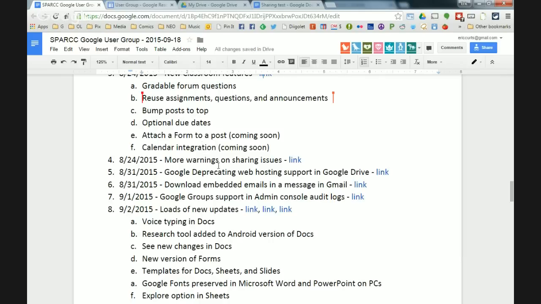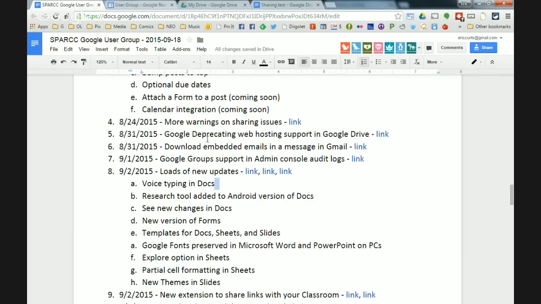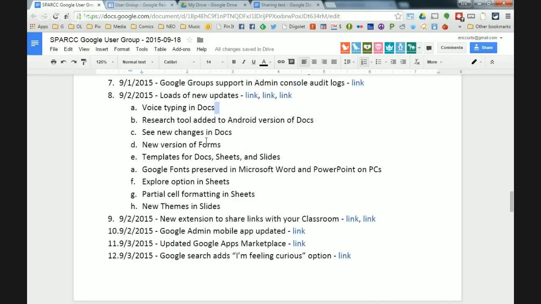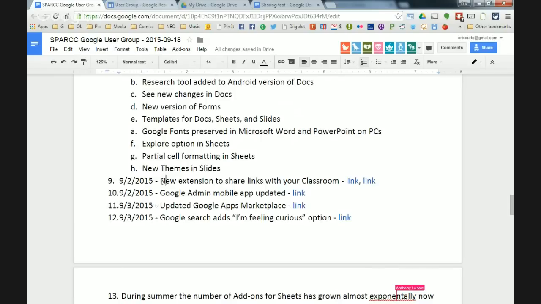While we're still on Classroom, I know there's a few things here that aren't Classroom specific, but Jess, you mentioned the one, right, about the push out. Yeah, let me see. Here it is. New extension. So down here, number 9, there's a new extension to share links with your classroom. Here's the idea behind that.